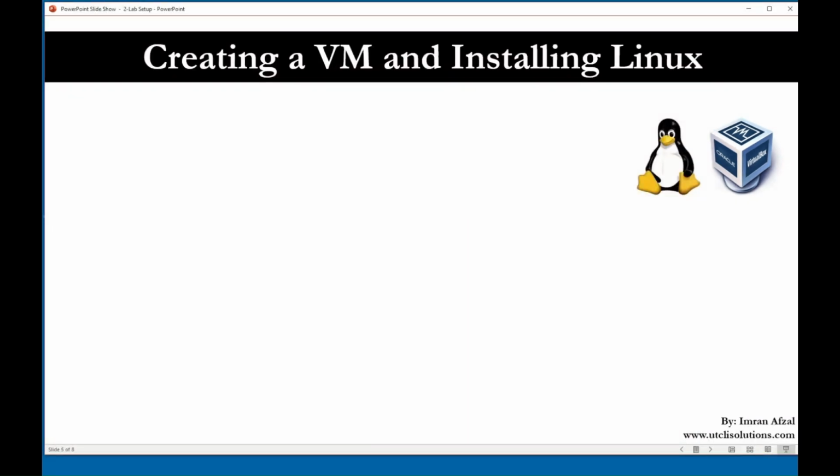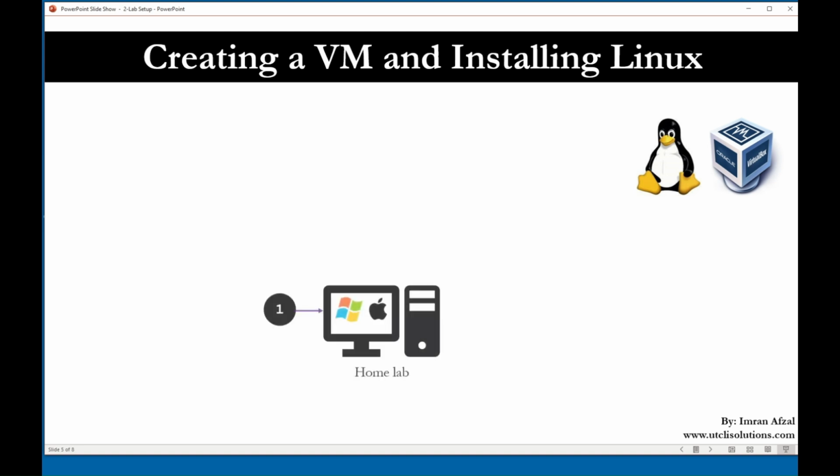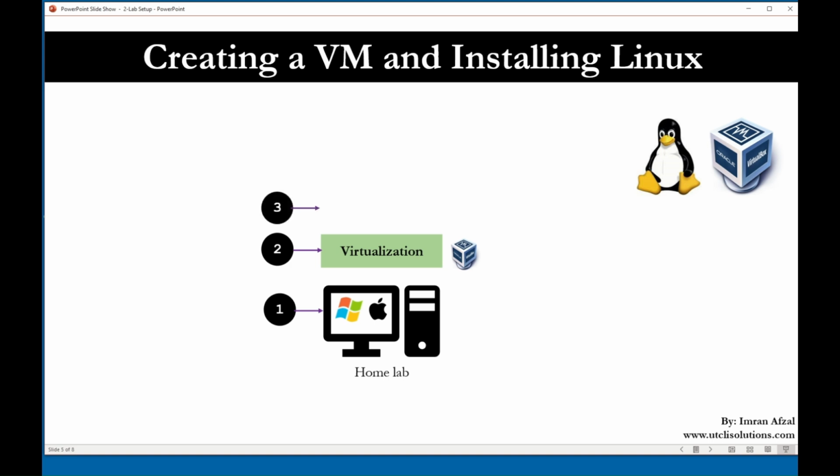Previously, we have downloaded and installed Oracle VirtualBox. Now it's time to go in and create a virtual machine and install Linux operating system. So step by step, the very first thing we did, we identified our computer where we will be installing the virtualization layer. The second thing we did, downloaded and installed the virtualization, which we picked as Oracle VirtualBox. Now the third thing is we'll open up our VirtualBox and create a virtual machine. Then the last step is to install Linux operating system.